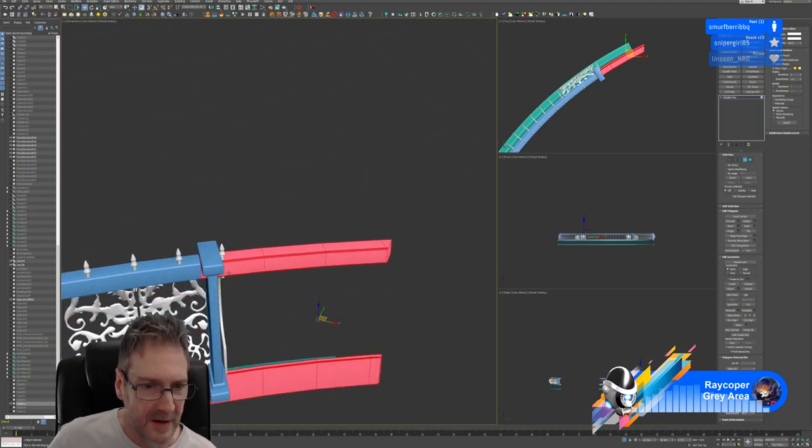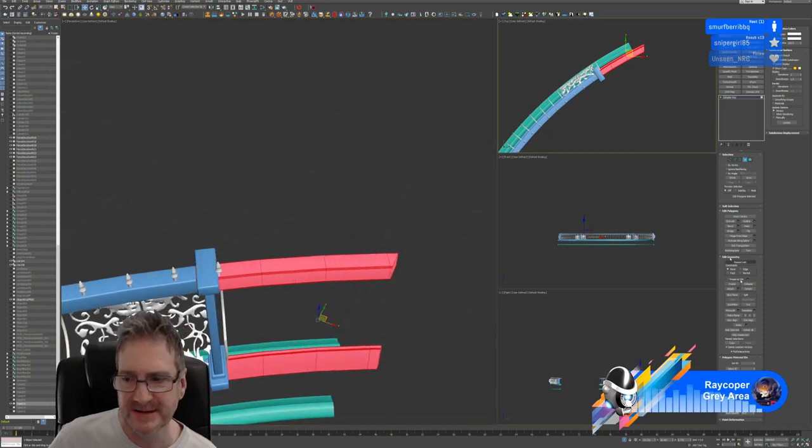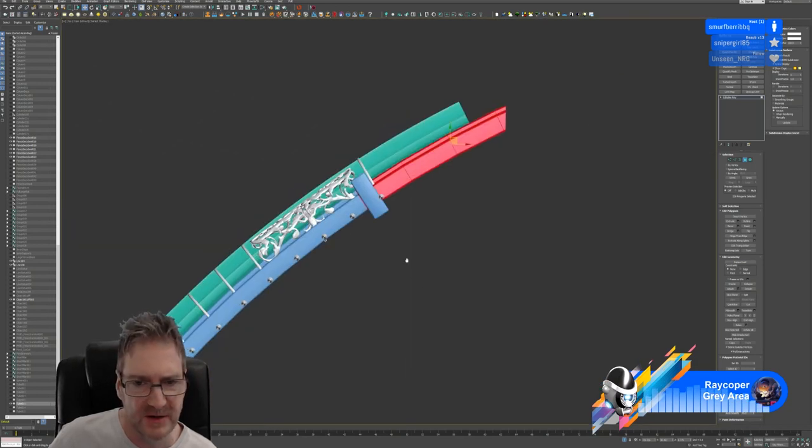I'm going to reslice that again. It doesn't look like it took my reslice for some reason. Slice.